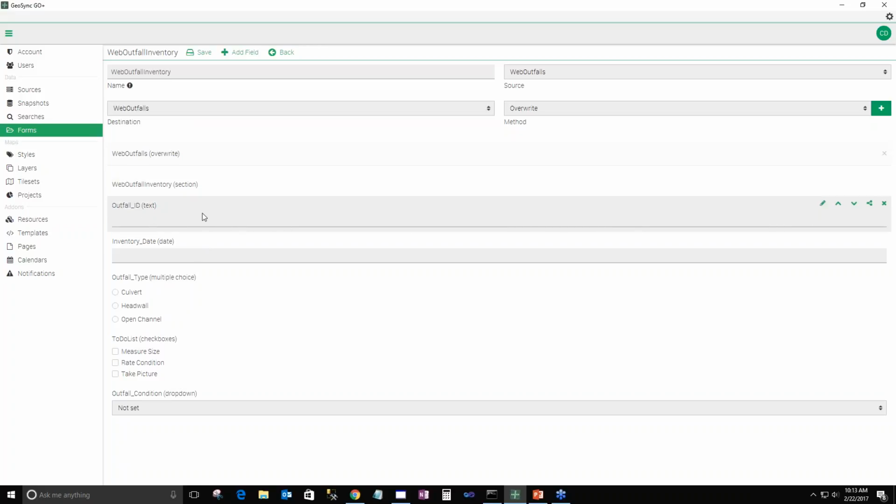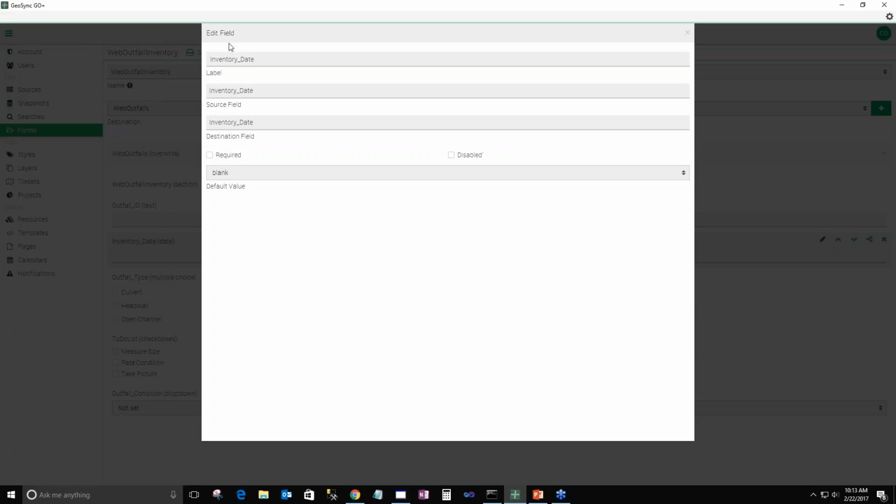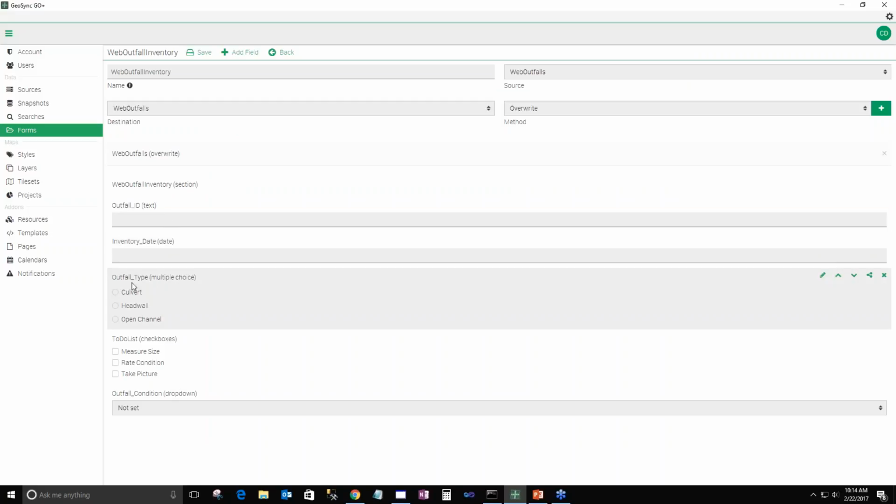So here I have a text box. We have a date option. So if I look at this, I can come in. This is the inventory date, and it's a date field, and I can set that date field so that it'll either default to the current date or it'll default to a blank date. And then we have our multiple choice outfall type. Let's take a look at that.